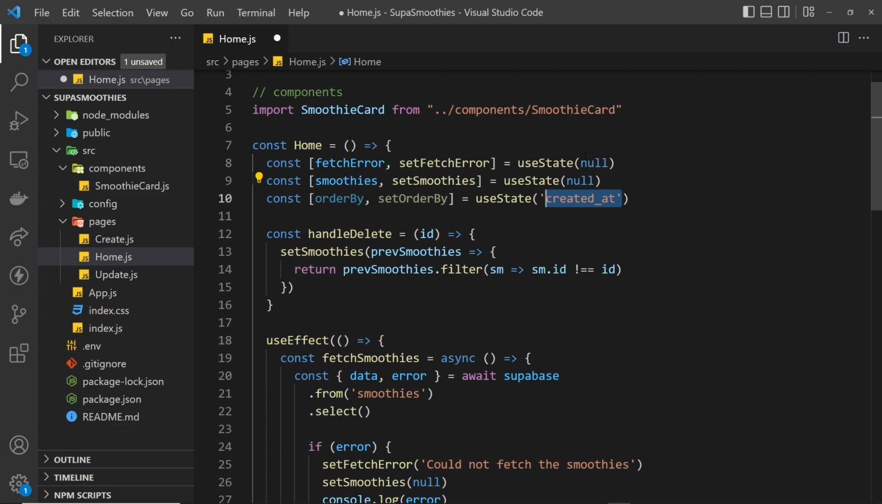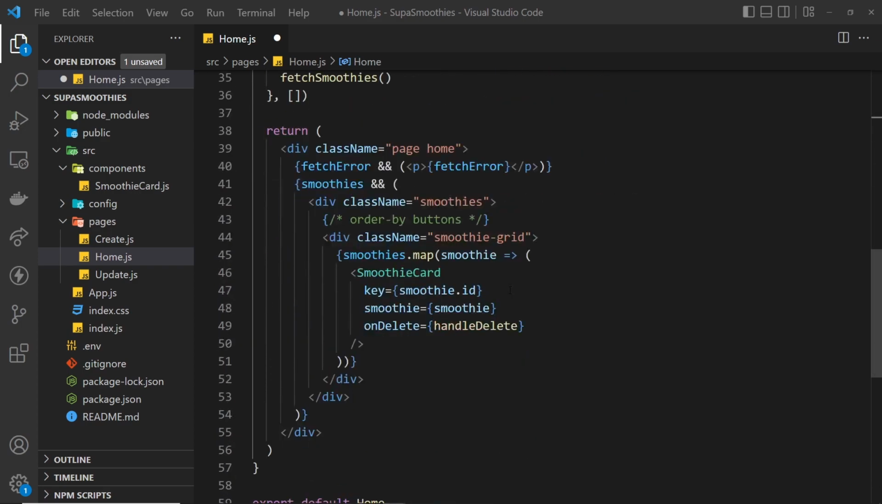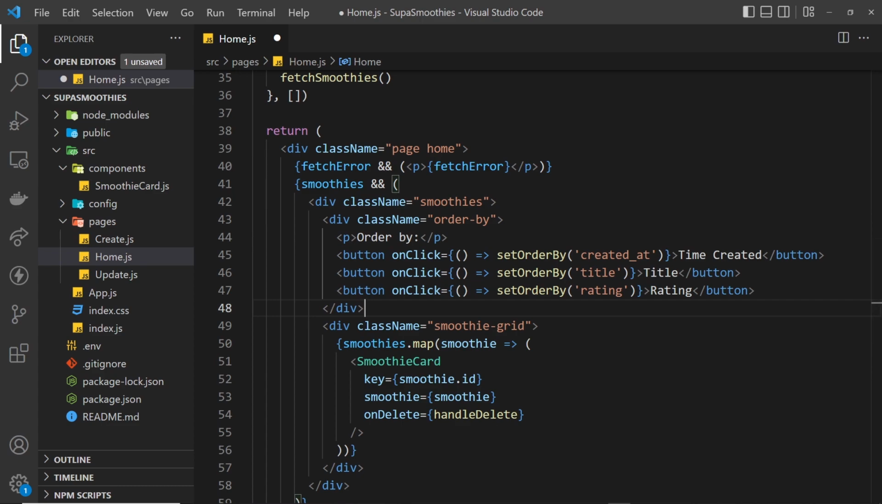So this is the thing. The property value or the state value here has to match the column name, if you like, or the property name. So it's going to be created at, title, or rating. So how do we then update that value based on the user choosing a specific criteria? Well, we're going to have a bit of template down here where we had this comment, order by buttons, and I'm just going to paste this in and then quickly explain it.